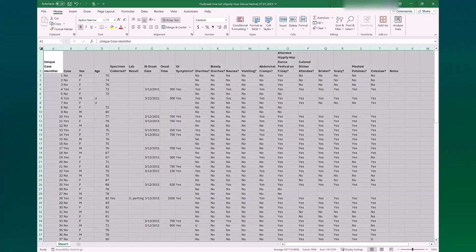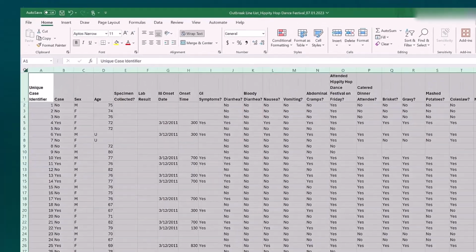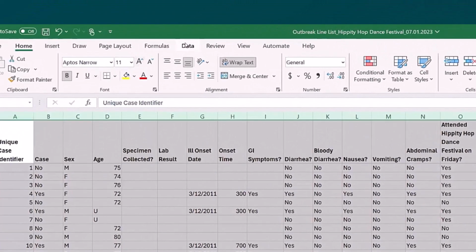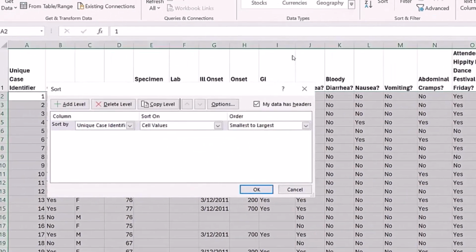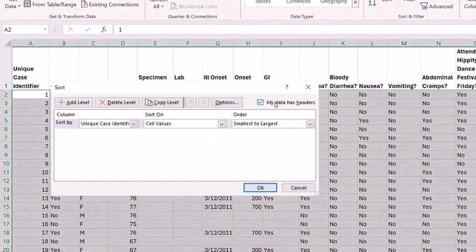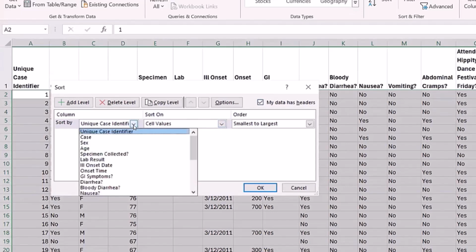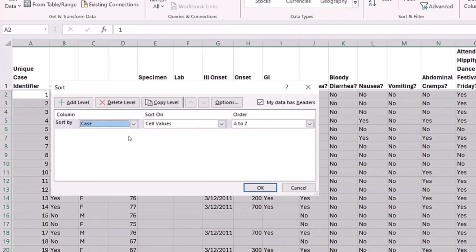First, select the whole dataset like so. Then navigate to the Data tab, select Sort. First, make sure the My Data Has Headers checkbox in the top right corner of the screen is checked. Then, in the column section, select the column that represents whether or not the individual is a case to sort by. Then, in the Sort On section, select Cell Values.